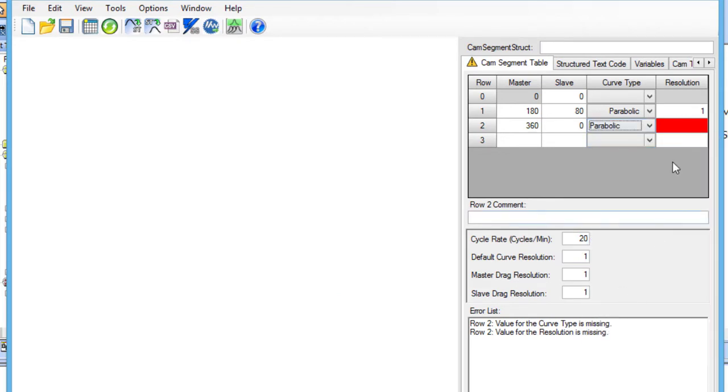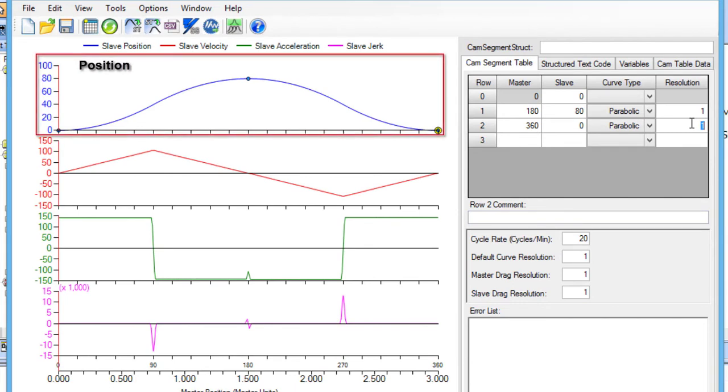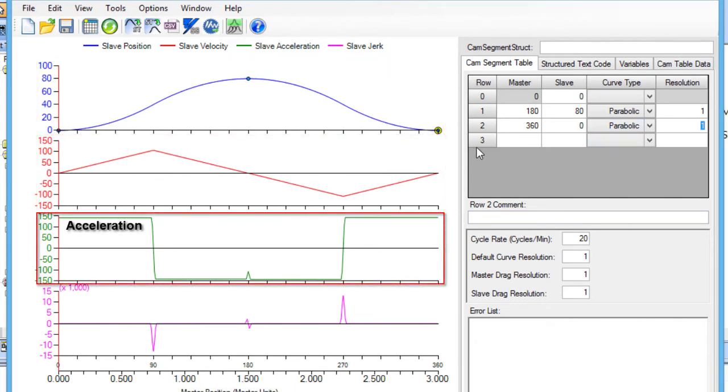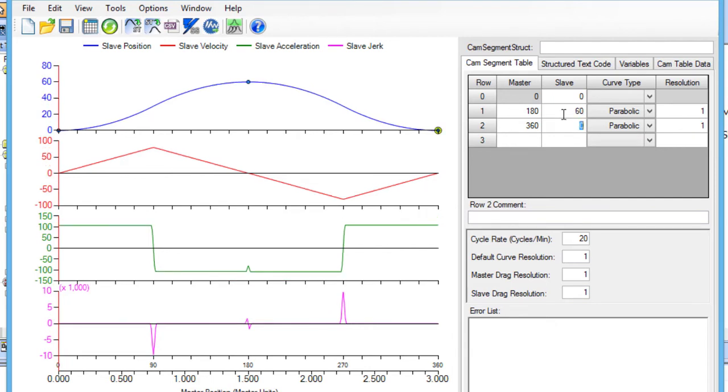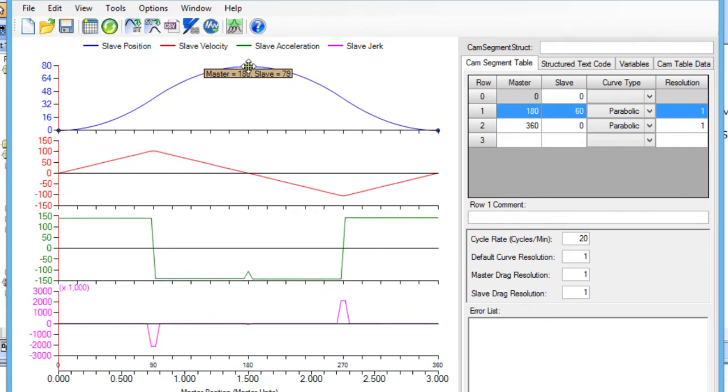The resolution can then be set to 1. The slave position can be seen on the left side of the CAM editor. The velocity, acceleration, and jerk can be seen here as well. If a point on the position waveform does not look correct, you could either modify it using the CAM segment table, or you can click on the point and drag it to a different location.